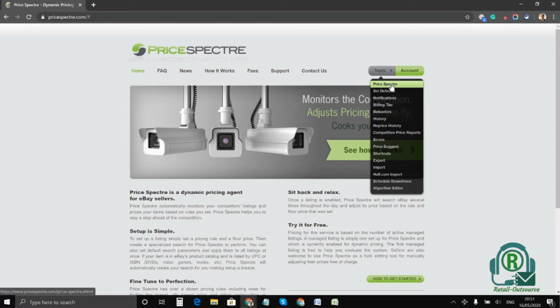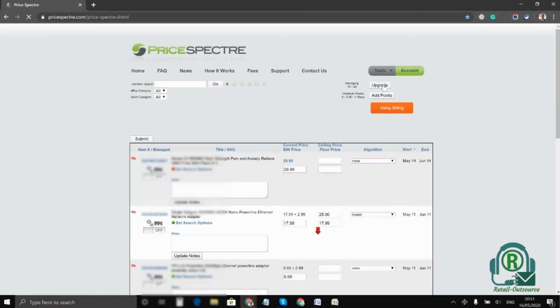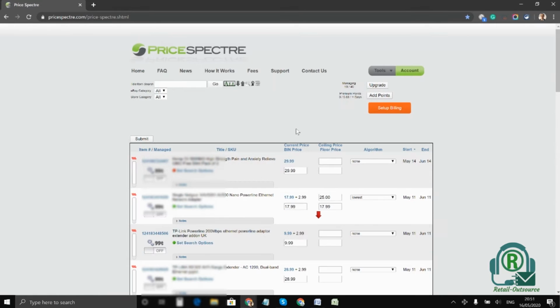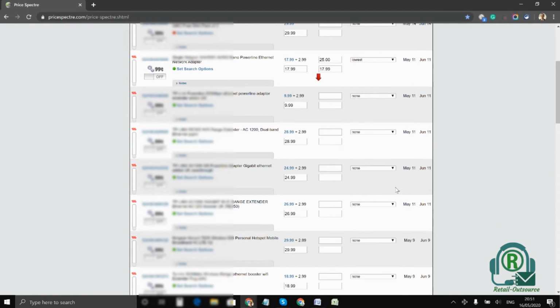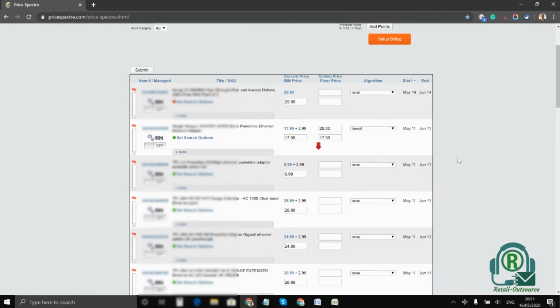Once it's set, you need to click on Tools and choose Price Spectre from the drop-down. Well, there are many options to use from this list, and today I would be focusing on Price Spectre, changing the basic pricing. So I just need to click on Price Spectre, and as you can see, all the listings are populated. What you need to do is find your competition listing and then link it with your listing. This is how you do it.